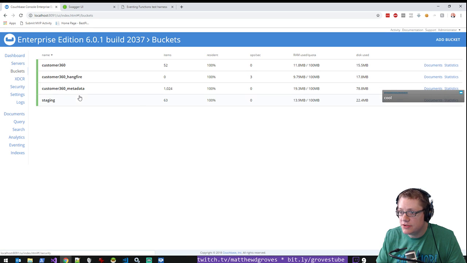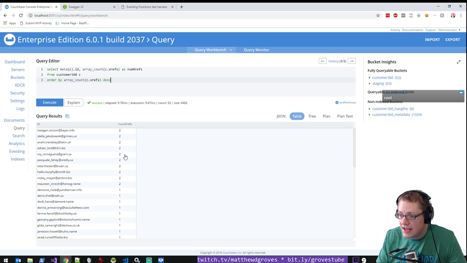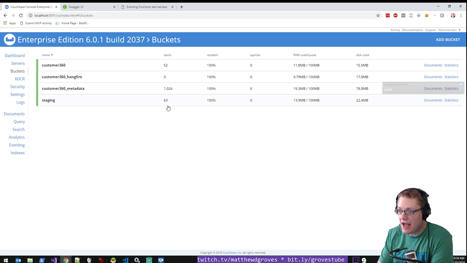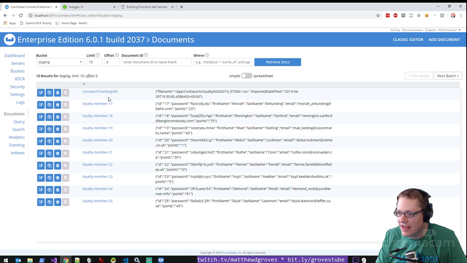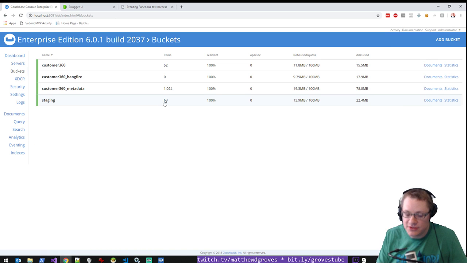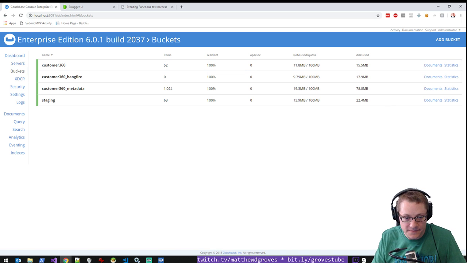And go back over here to buckets. We can see the math adds up. We've got 63 documents here in staging. And if I go back to my query, you can see we've got 10 documents here that have 2 cross-references. So if we do the math, 63 minus 10 is, sorry, 53. However, there is one extra document in here that is related to CSV tracking, so that one doesn't count. So we have 62 minus those 10 that we combined, 52. So the math adds up. Everything's working as expected.